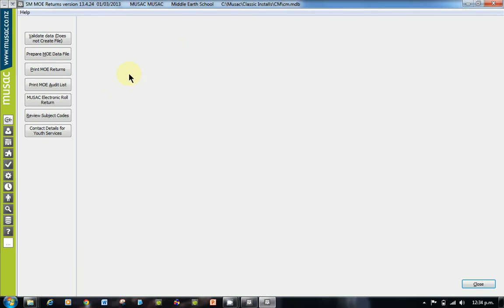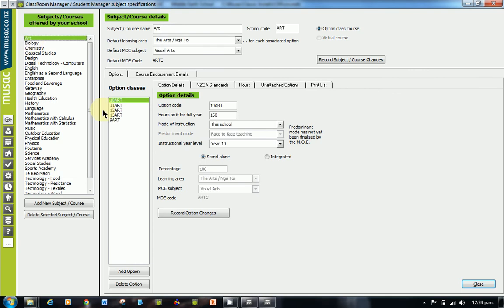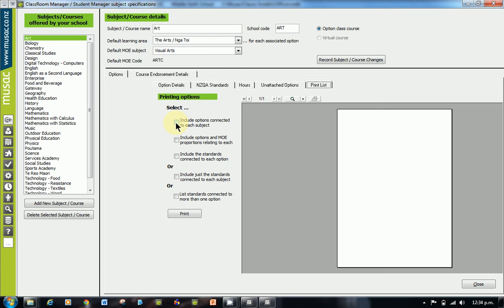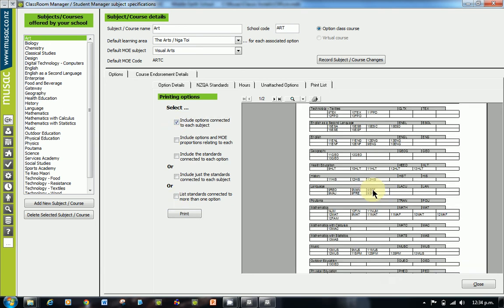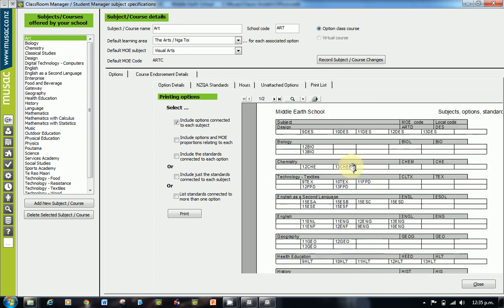And here, the first place you should go is to the second last button, Review Subject Codes. Click on this. Through here you've got your subjects down the left hand side, and then as you click on each one, the options and the details will appear further to the right. You could click through each one and check all the information there, but you're best to go across to Print List and tick various combinations in here, produce a preview that you can then print out. Double clicking will also do that. And have a good closer look at what you've got attached to each subject.